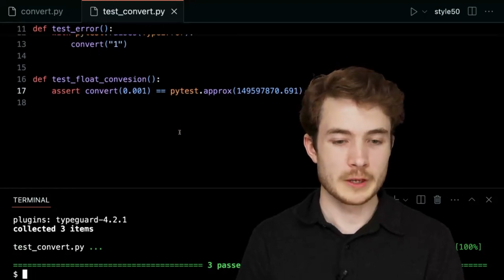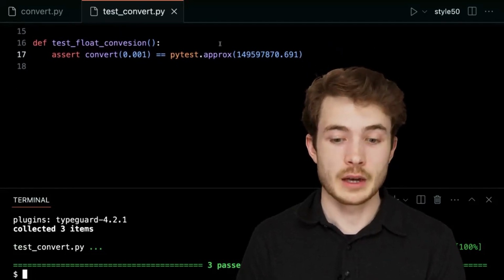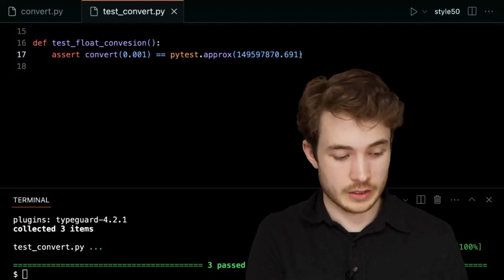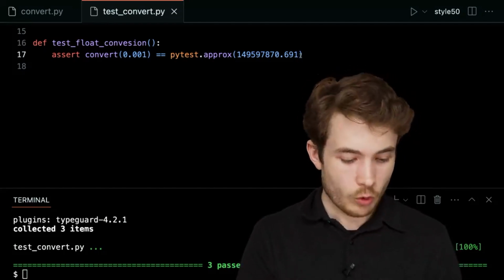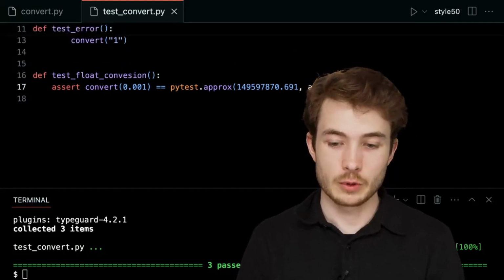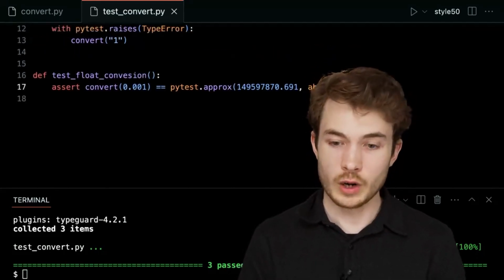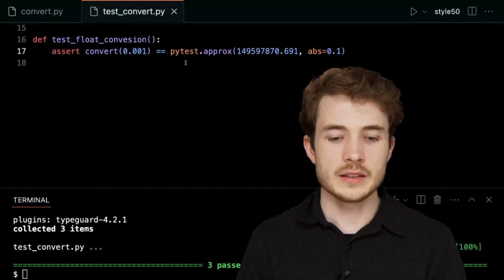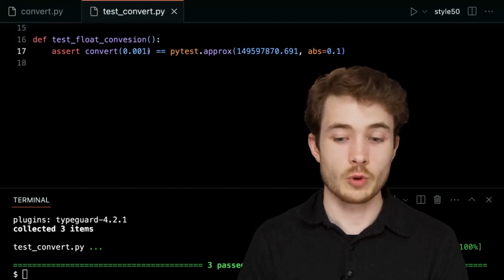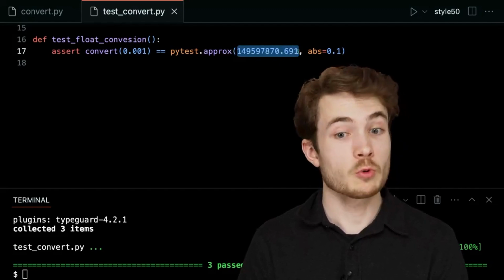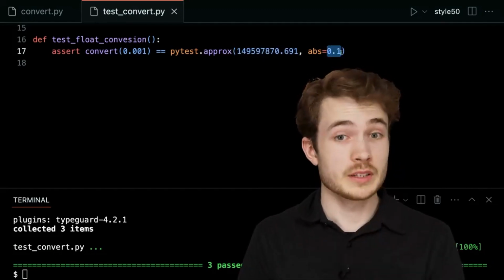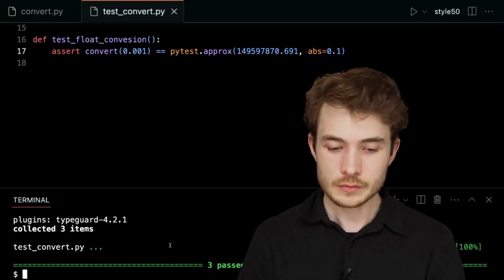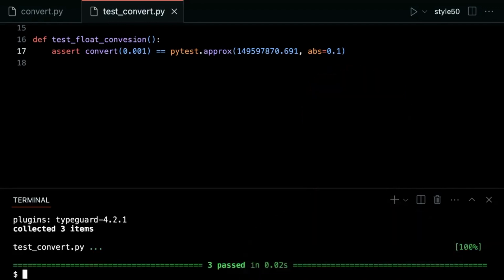But let's play around a little bit with the actual tolerance that approx gives us here. I could, if I wanted to, change the tolerance, maybe make it tighter or a little looser. Now, if I wanted to allow any value plus or minus, let's say, 0.1, I could type this, abs equals 0.1. And this means that if convert of 0.001 returns to me this number plus or minus 0.1, I'll accept it as being equal to this particular number here. So a bit of tolerance we've given ourselves here. I'll go ahead and run Pytest, and we'll see that that seems to have passed.